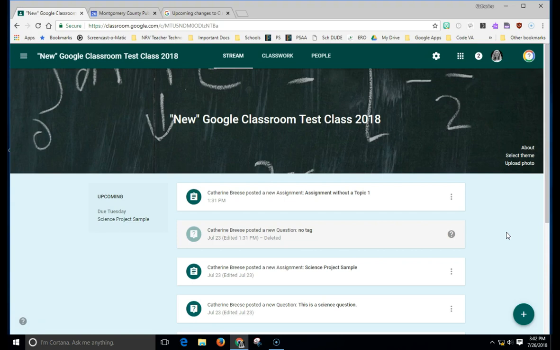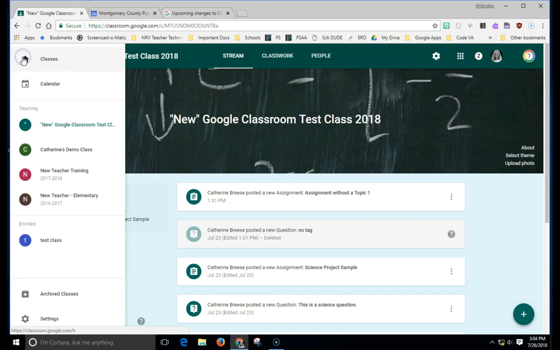It's designed to be the communication center of your classroom, or at least that's how Google's thinking of it. And I think Google's vision is that you're going to have students posting into the stream as well, but that may or may not be the way that you want to handle your classroom. Students will continue to see this upcoming area right here, which is supposed to keep them alert to what is coming up soon.